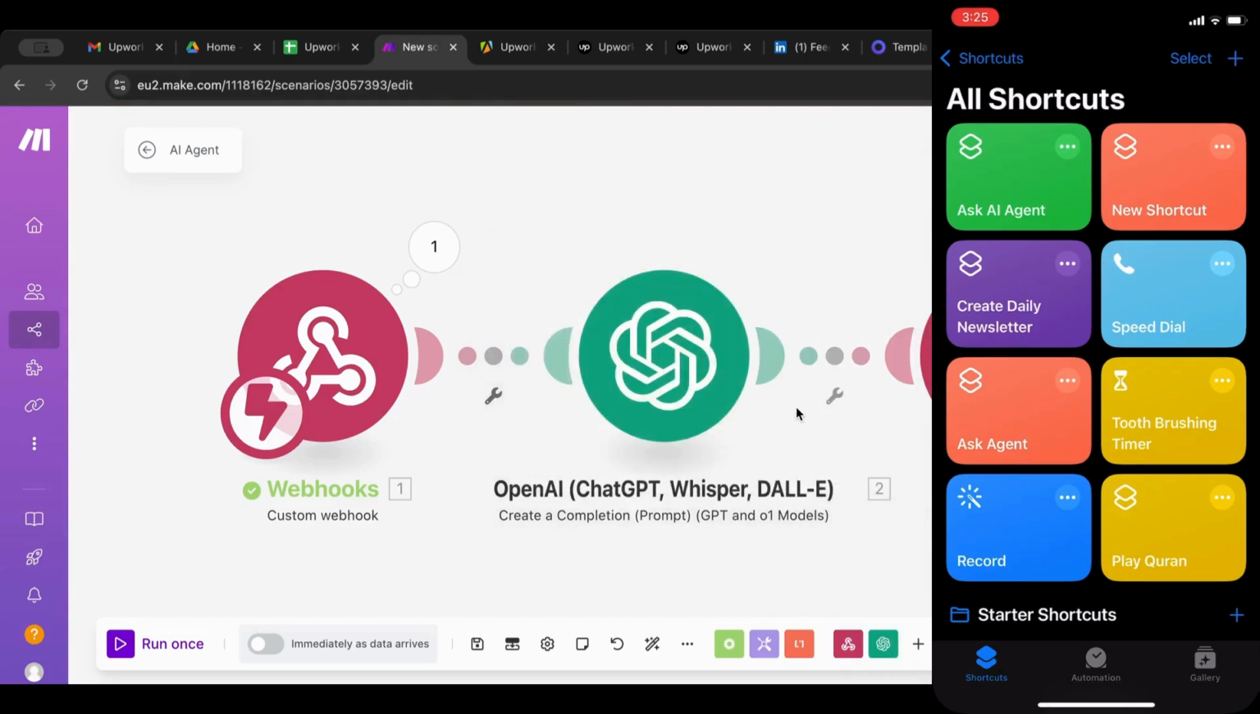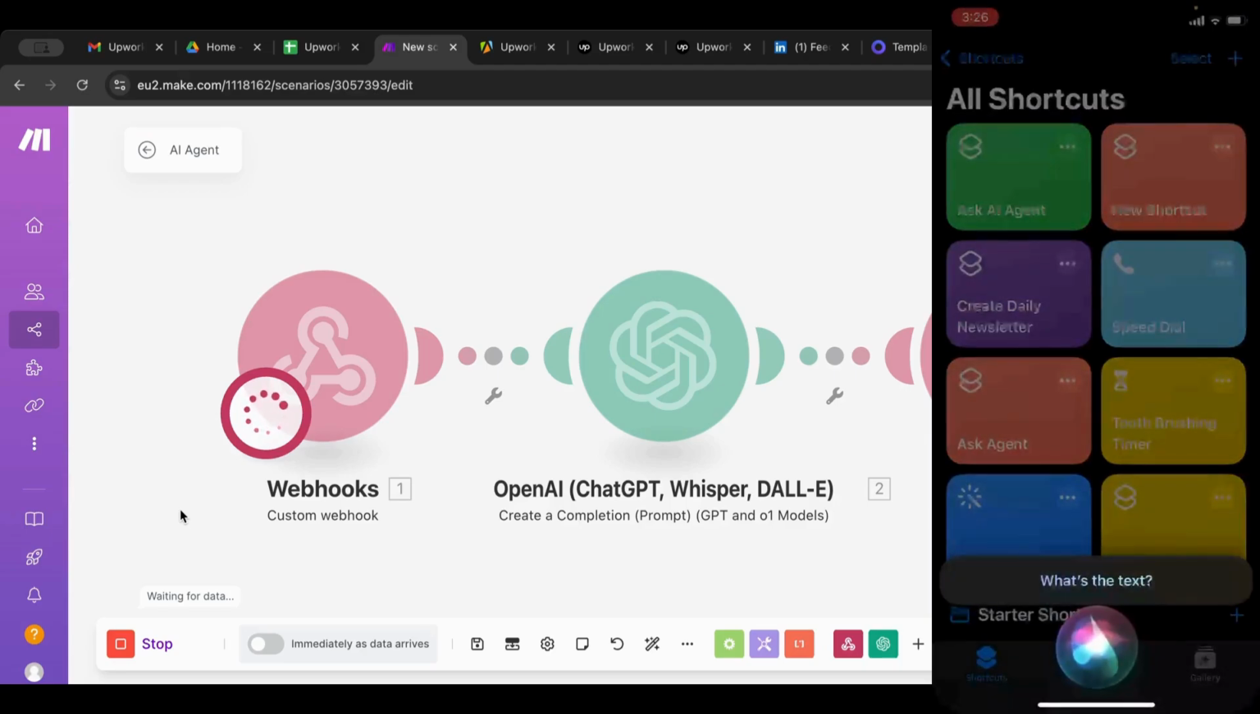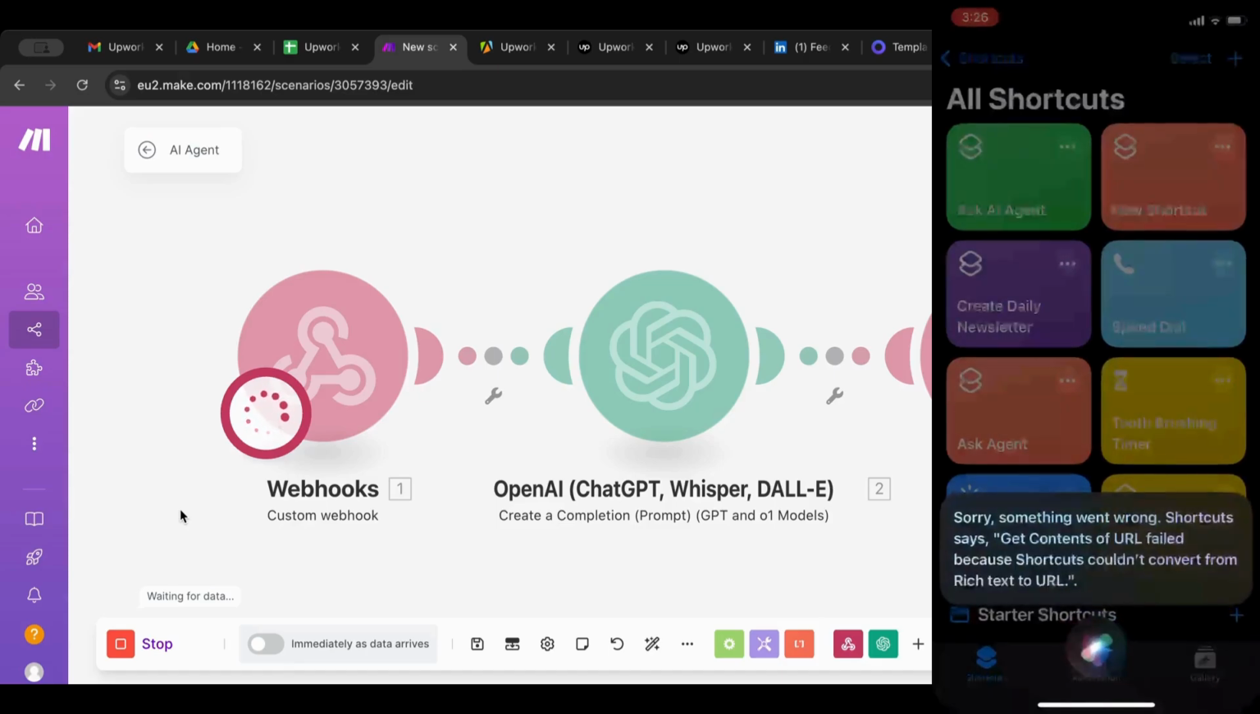Okay, let's go ahead again. I'm gonna save, and I'm gonna run this, and I'm gonna say again. Okay, let's test this. Ask AI agent. What's the text? Hello, can you tell me what is the tallest mountain on Earth? Sorry, something went wrong. Shortcut says, get contents of URL failed because shortcuts couldn't convert from rich text to URL. Okay, so it tells me there is an issue.